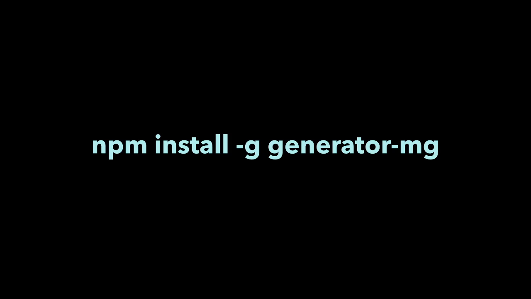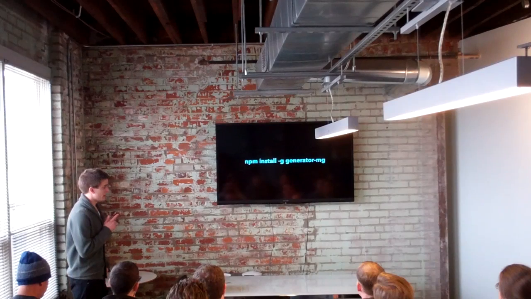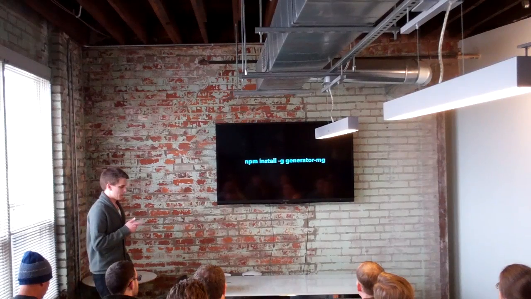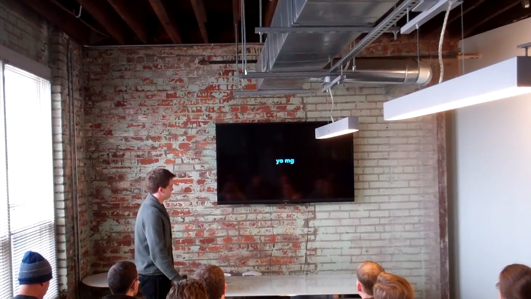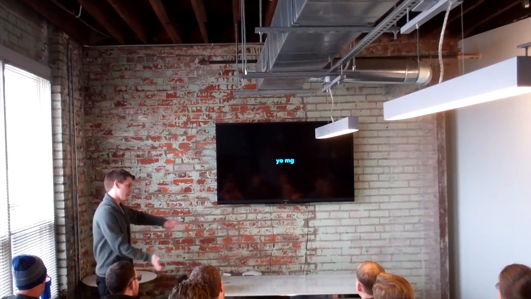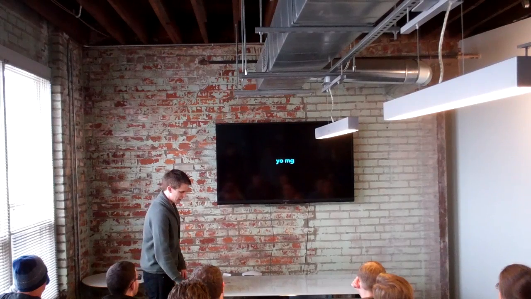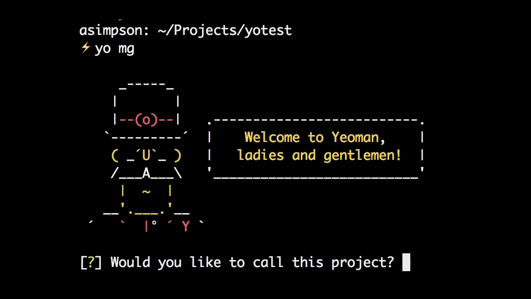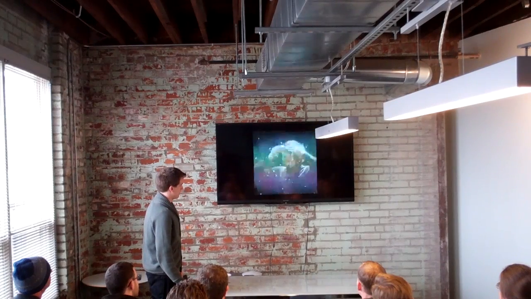If you want to try it out, npm install -g generator-mg, and from that point, this is the best part right here. yo mg, there it is. Make a directory, cd into the directory, run yo mg, and this is what it's going to pop up. That's awesome. It's just incredible. What would you like to call this project? Let's say, give it a name. And then you have a seizure.